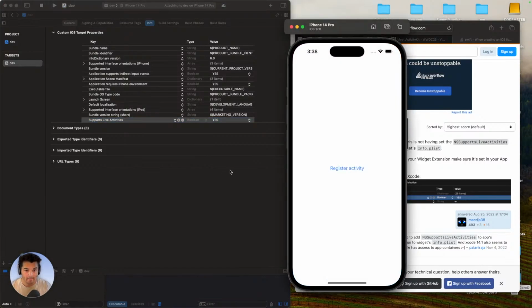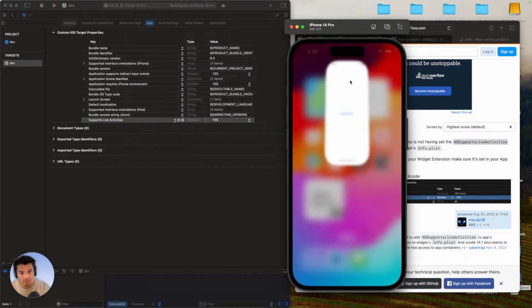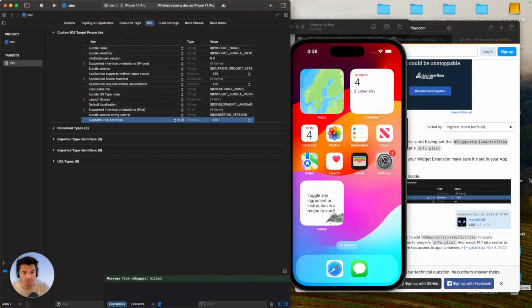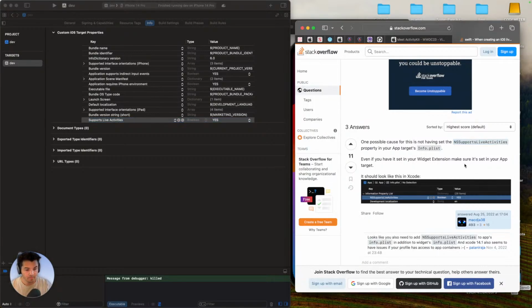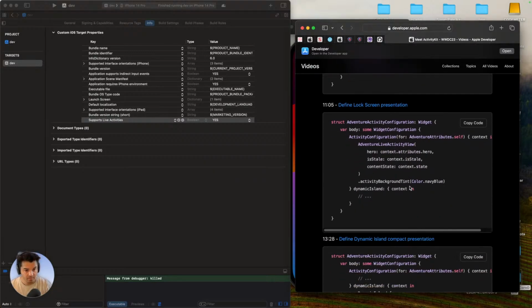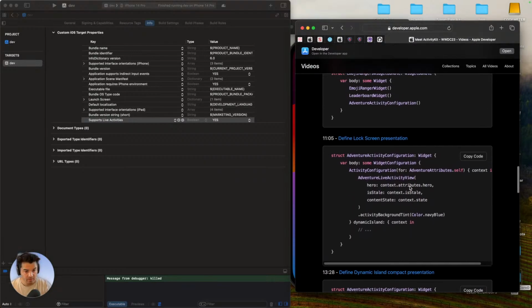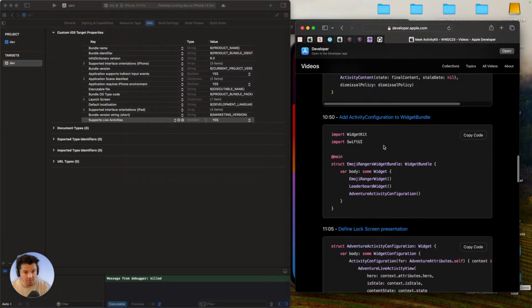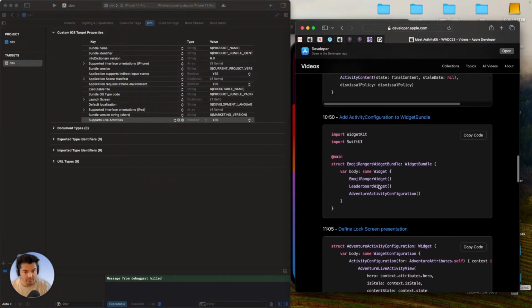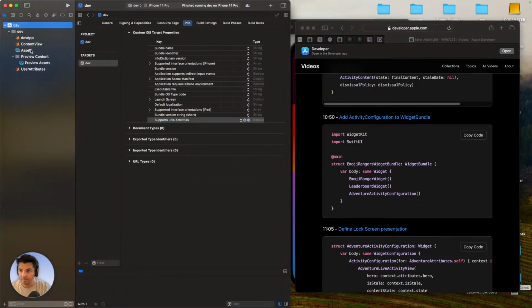Okay, if we run this again. Okay, no crash. This means that the activity is now registered, but if we go back to the home screen, yeah, no live activity. So we need to create a widget extension as well. And that is, yeah, exactly. Here is the example code for how we can do that. Okay, perfect. Let's just follow that.